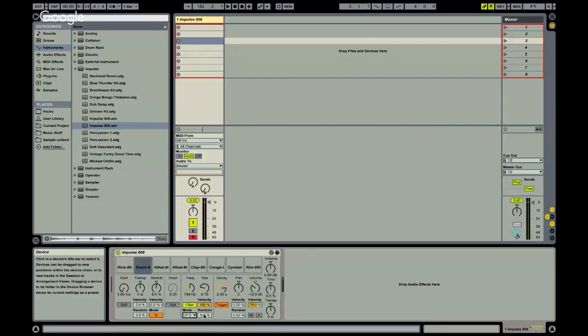All right. So we're familiar with the random button. If we apply that, then we'll basically just be given a random filter cutoff every time we trigger that sample.